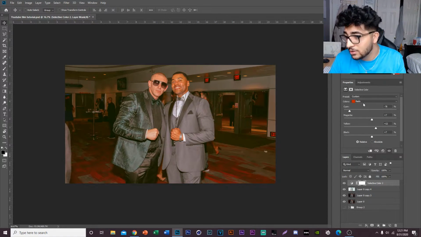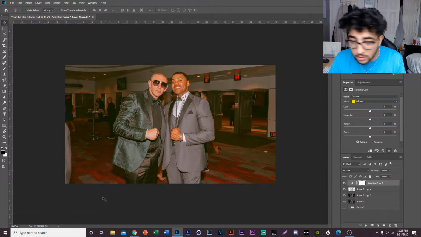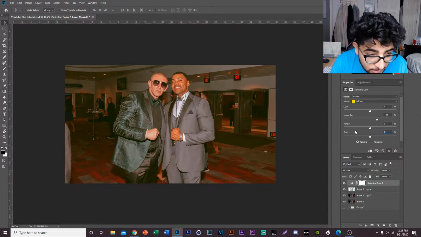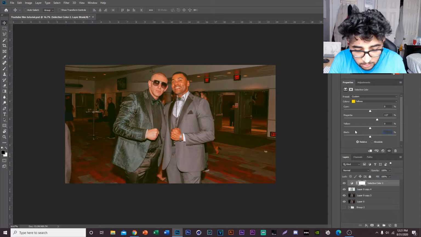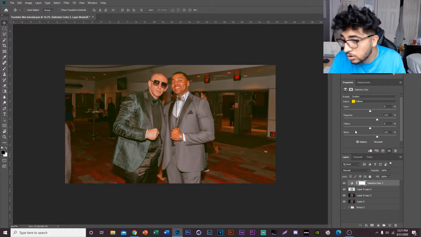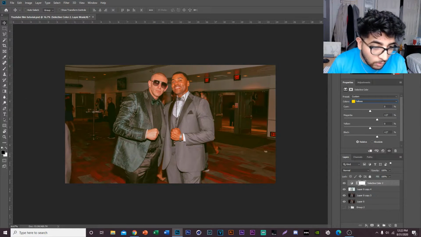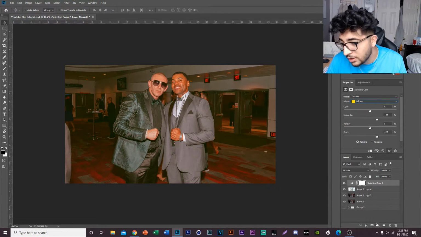Now we're going to go to yellow. From yellow, we're going to make the magenta a +27, and then the black a +27. We have our picture slowly looking more vintage. If you look at other pictures, the skin colors are more brought out, and there's more green and it's more faded back.